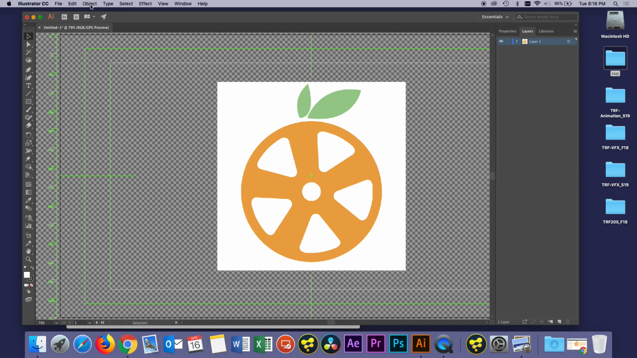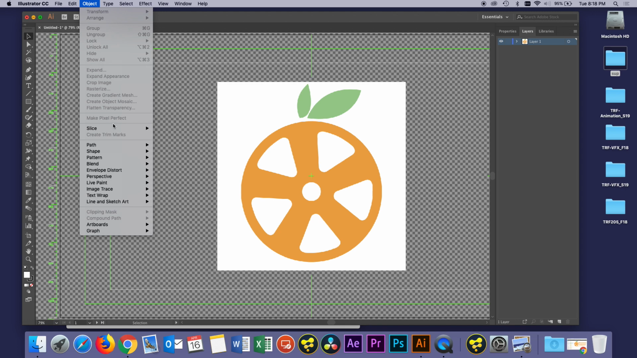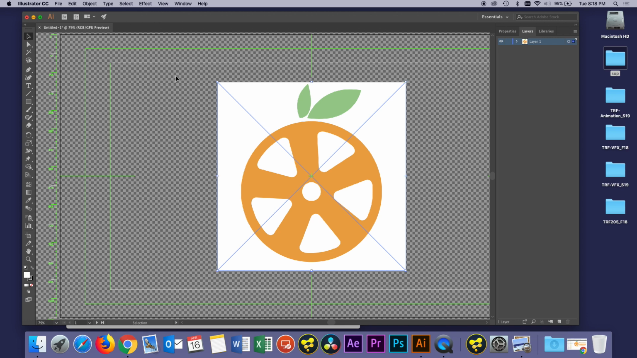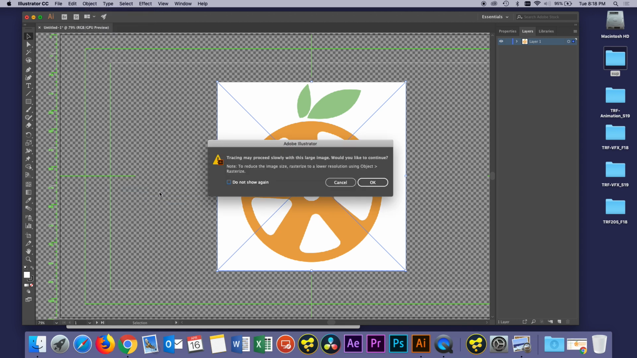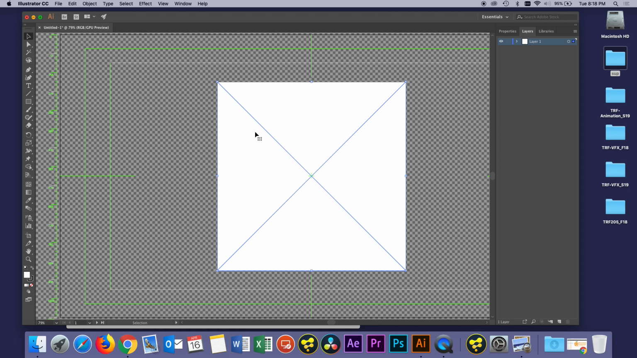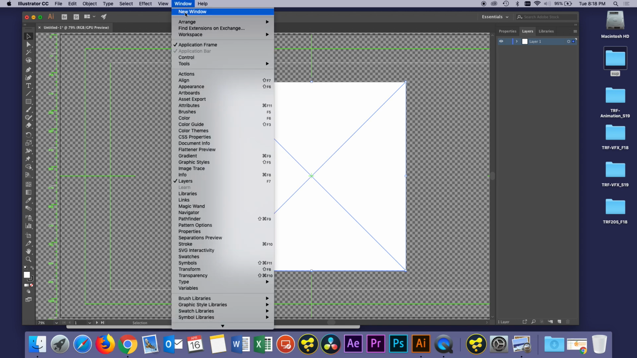So you go to Object and Image Trace. Sorry, you have to hit it to select it, and go to Object, Image Trace, and Make. Hit OK. The logo is gone, but don't panic. Let's go to Window and do, where is it? I can't find it. Image Trace.